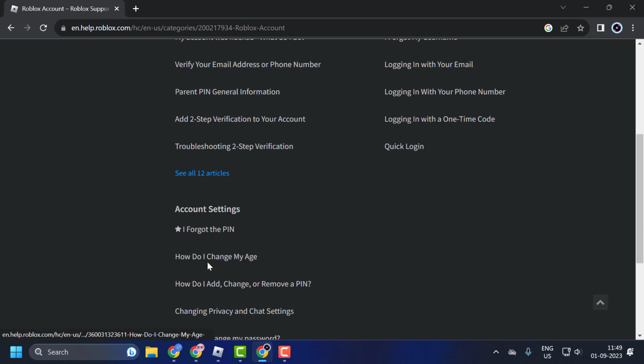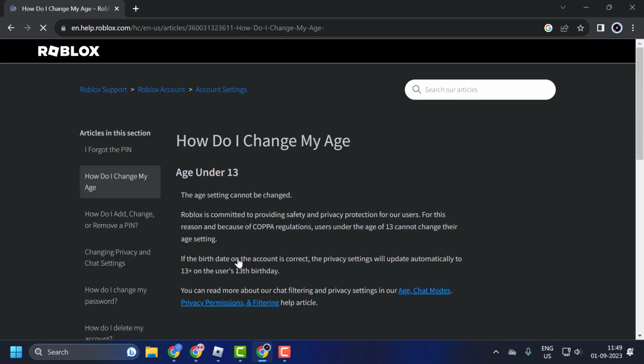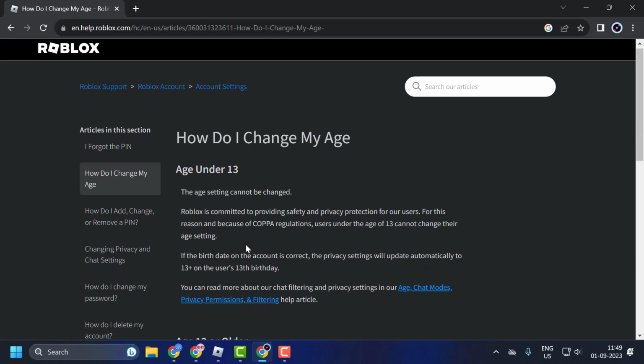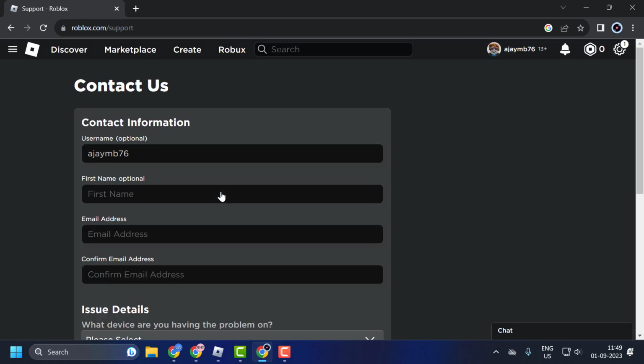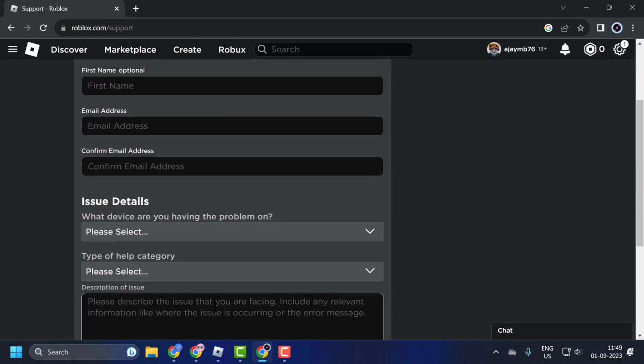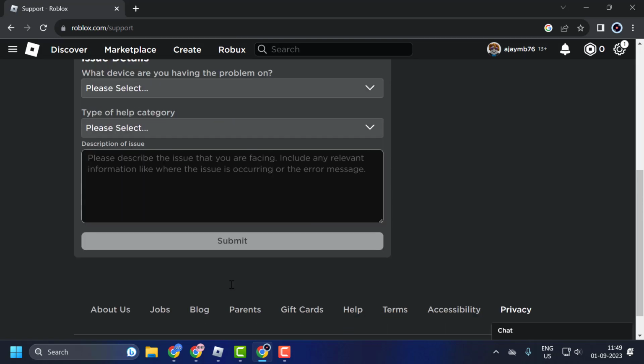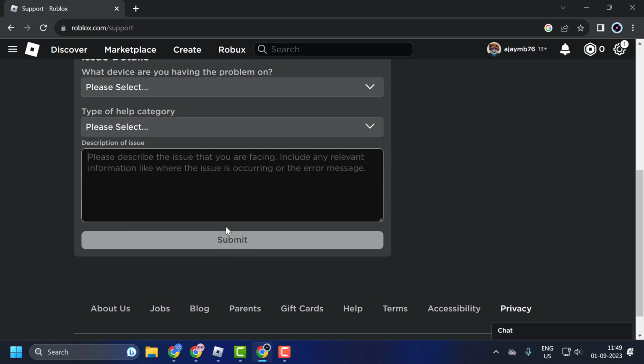Click on how do I change my age. Now you need to scroll down. Click on need more help. You need to submit the request option. Explain the situation over here guys, saying that you need to update your birth date and provide your account details, and Roblox support will guide you through the process and assist in making the necessary changes guys.